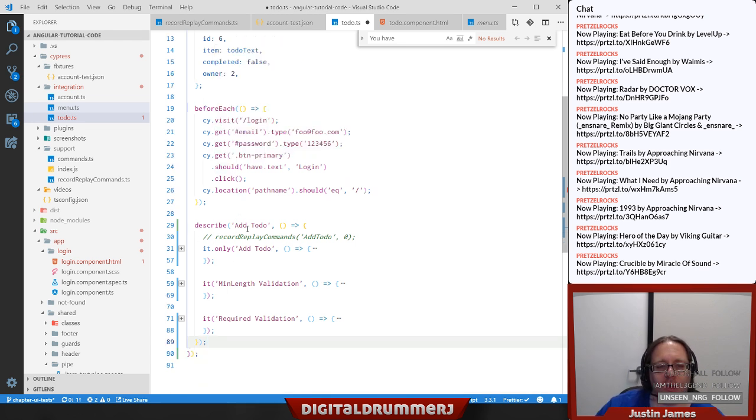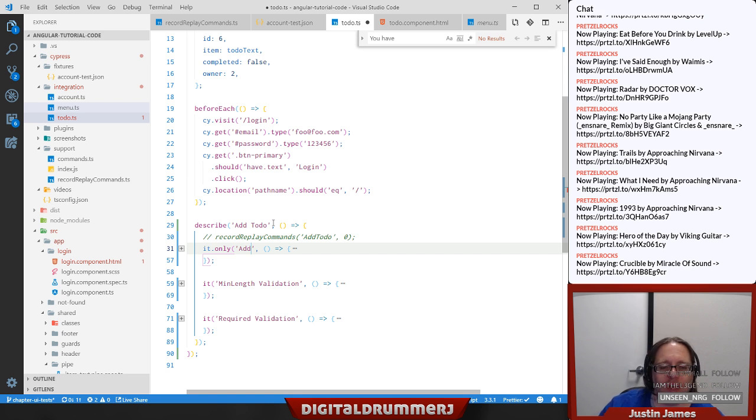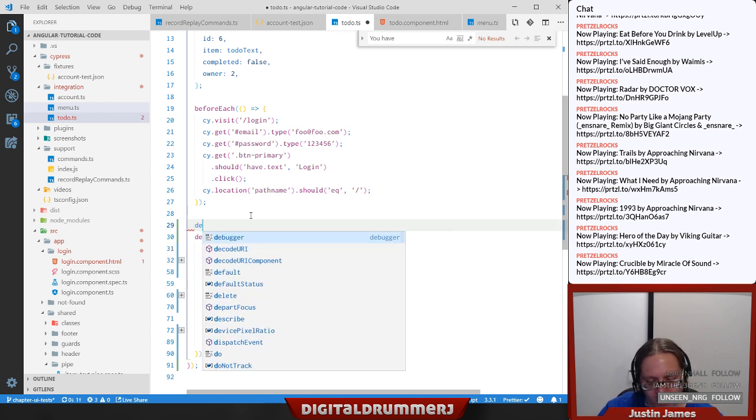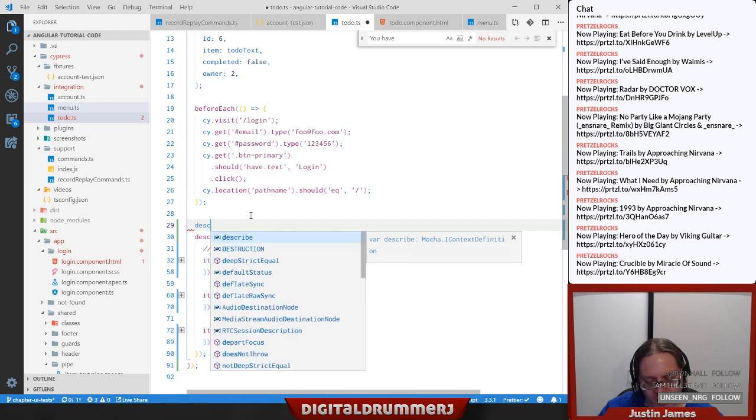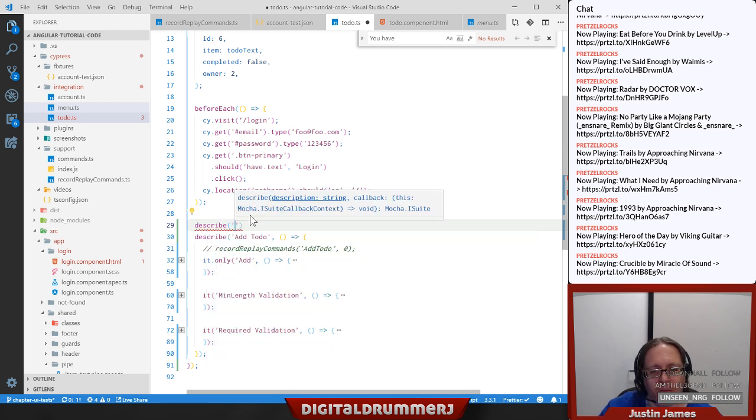This way we have our to-dos, or our add to-do item here as its own separate grouping, and everything that goes with it, all of our validation and everything else. And then we can add in a describe here, complete to-do.